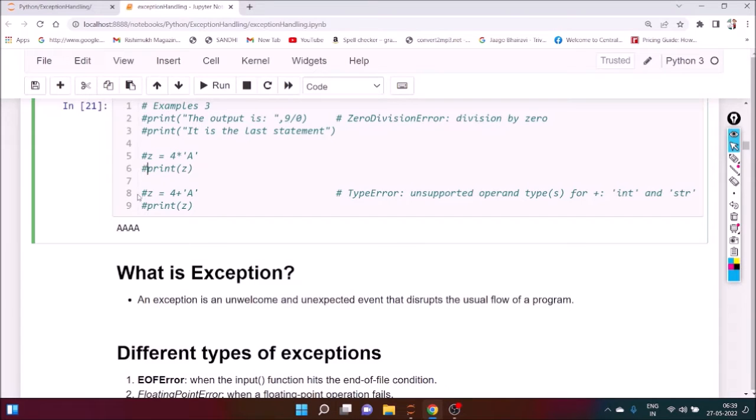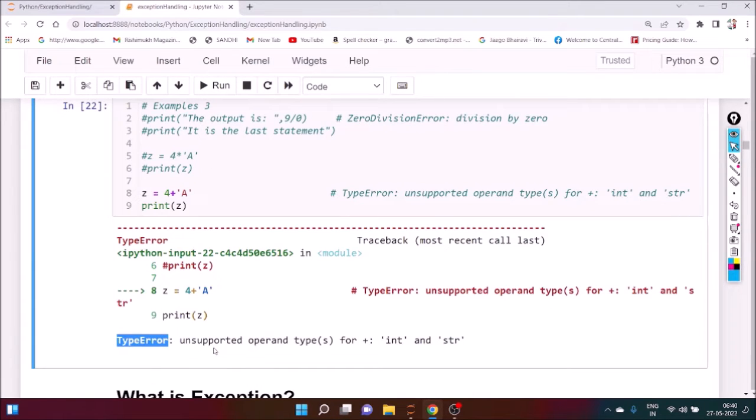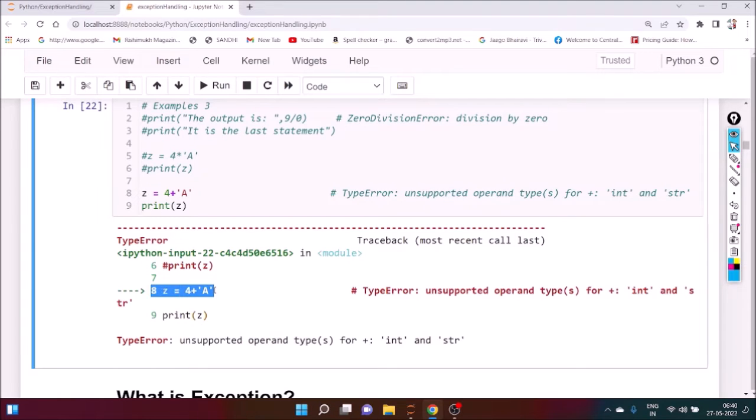Okay, but if you write like this way, can you add character and integer? So if you execute it, we can get another error that is called type error. The exception name is type error, and it is a message of that particular exception. So unsupported operand types for plus: integer and string. So we cannot add integer and characters. Okay, so the problem is at line number 8. You can see the problem is here.